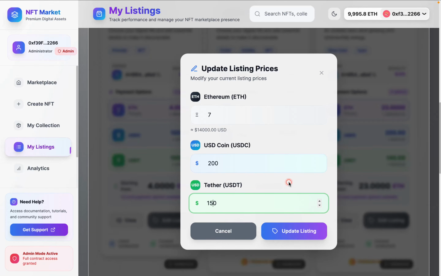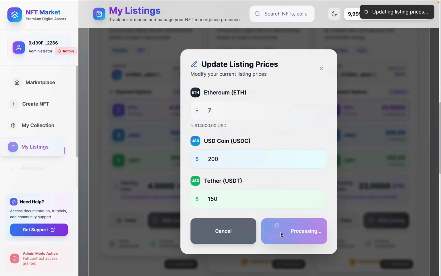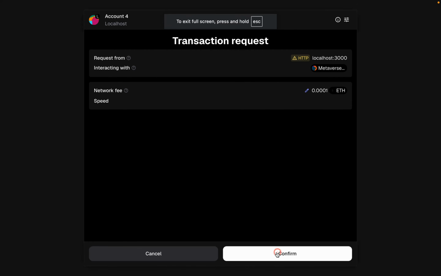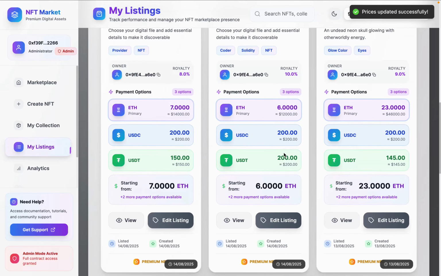All I have to do is to simply click on this update listing and here it's uploading. Simply click on this confirm and here the transaction is completed and you have updated the pricing of the NFT.